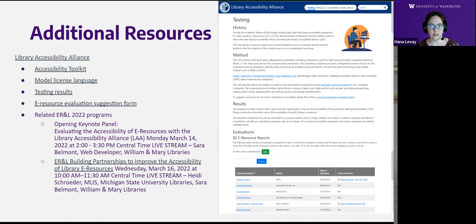You can go there and read the results. You can also read if the vendor has responded and get more information about very specific details for these resources. There's also an e-resource evaluation suggestion form to suggest new resources to test that aren't already on the list. If you want to learn more about the LAA, be sure to catch these other 2 presentations at ER&L this year. And I'm on the LAA testing subcommittee, so you can also contact me if you want to learn more.